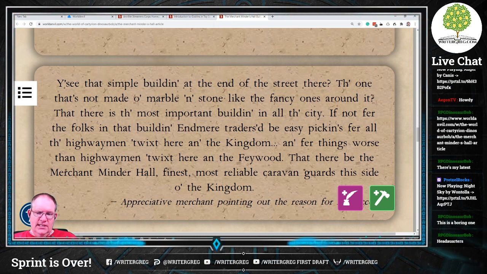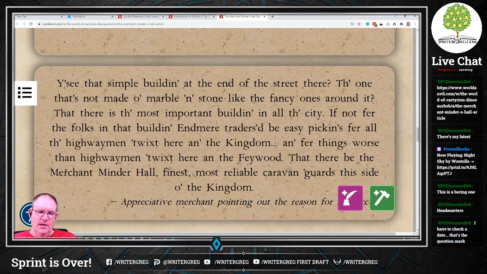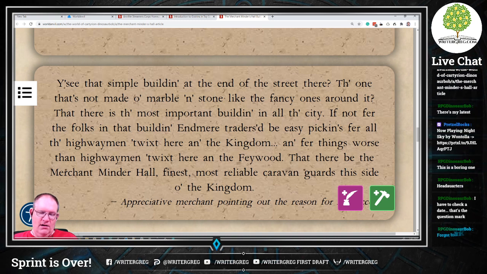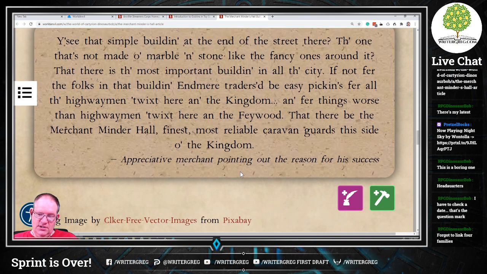You see that simple building at the end of the street there? The one that's not made of marble and stone like the fancy ones around it? That there's the most important building in all of the city. If not for the folks in that building, my Endmere traders'd be easy pickings for all the highwaymen twixt here and the kingdom, and for those things worse than highwaymen twixt here and the Feywood. That there be the Merchant Minder Hall, finest, most reliable caravan guards this side of the kingdom. Appreciative merchant pointing out the reason for his success.